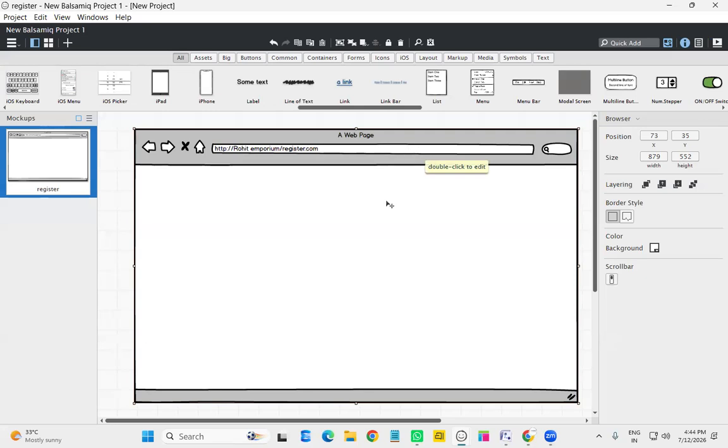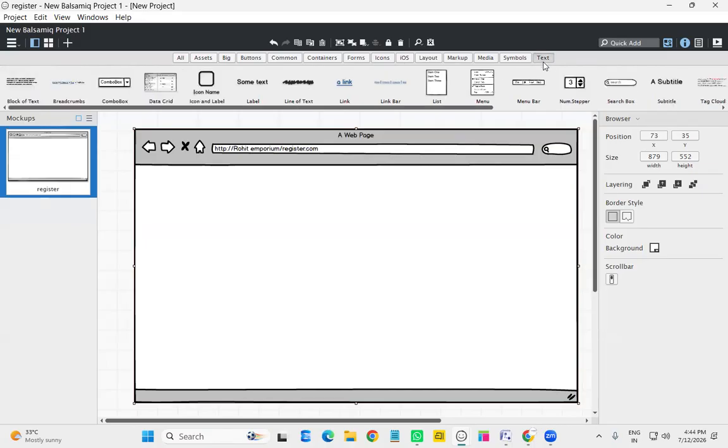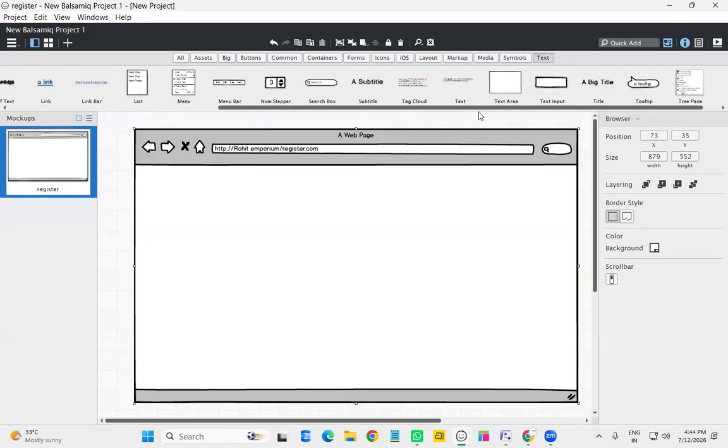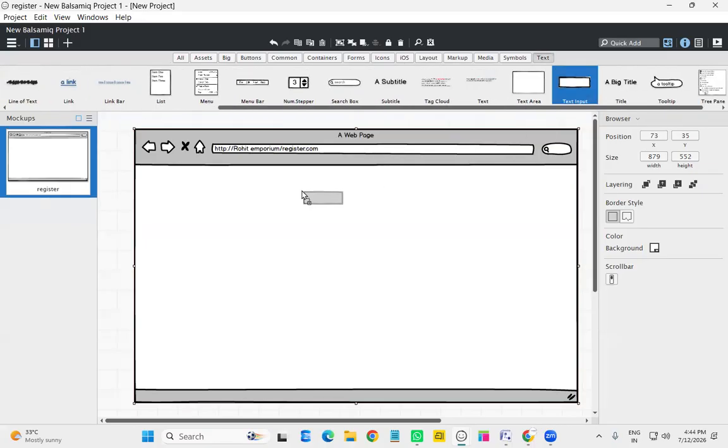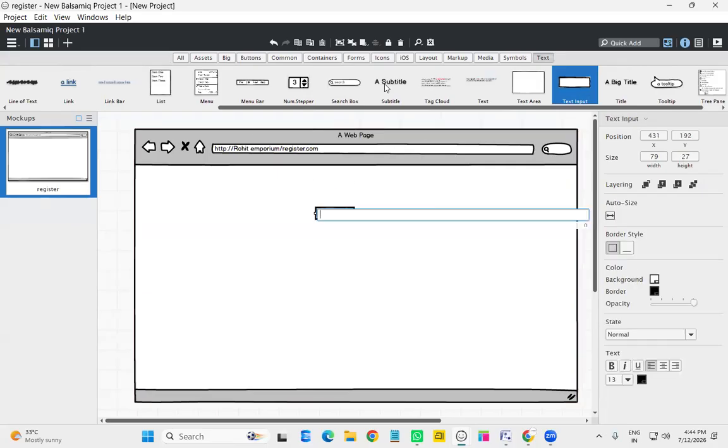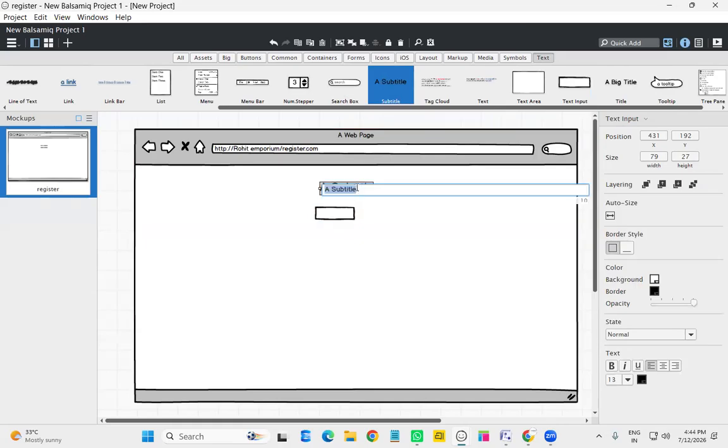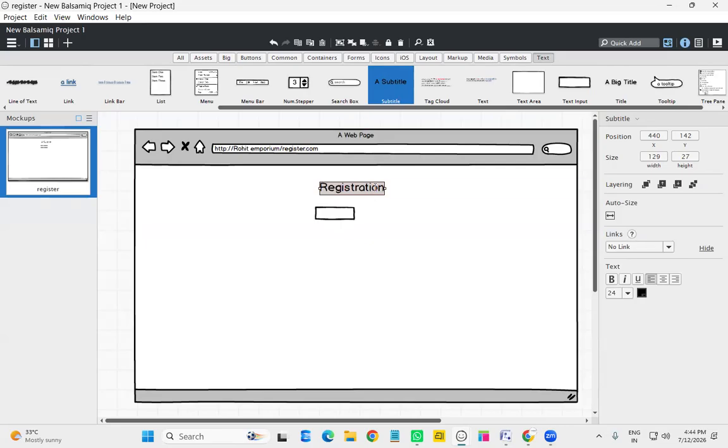So for that, here you can see this text. Go to the text, and here you can find text input. So you can use this text here. Okay. Before that, I will give the subtitle as registration. So this is like register.